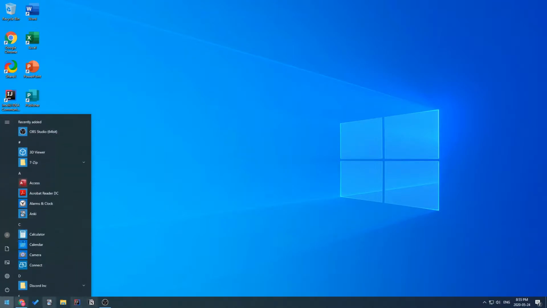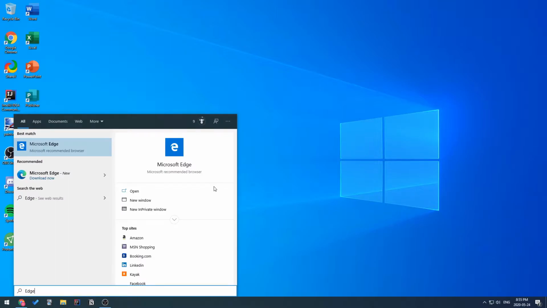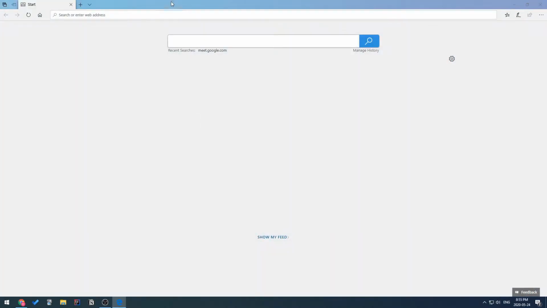In order to launch your web browser, you will want to click the Start button at the bottom left corner of your computer and then enter in the name of the web browser you want to use. For example, in my case, I will want to launch Edge. So you simply type in Edge and then a search result will pop up and you can click Edge right here in order to open the Edge browser.